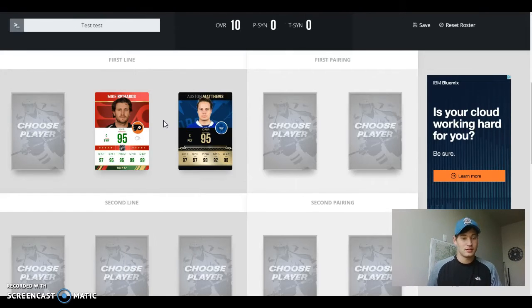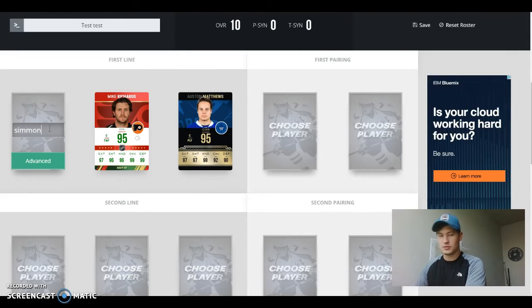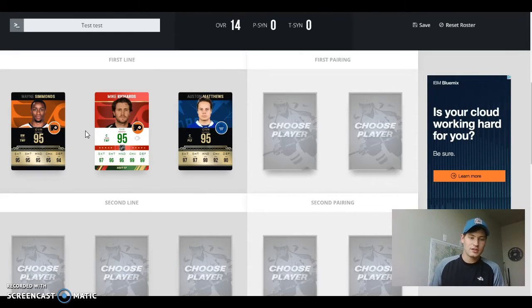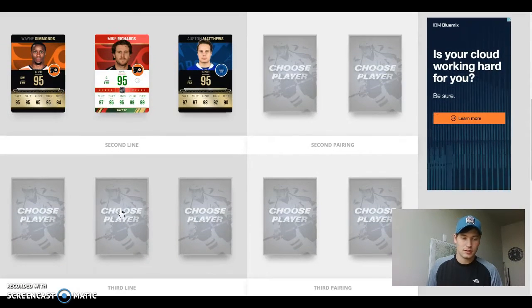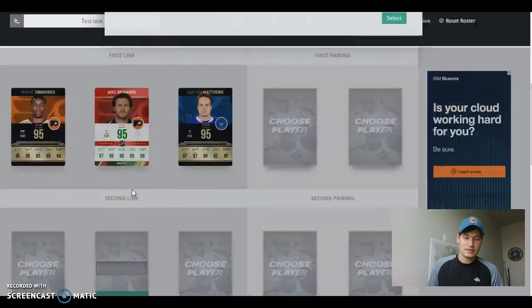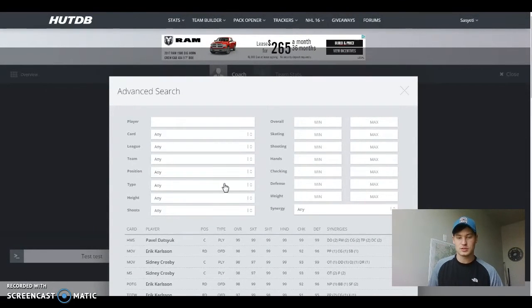So let's do the Team of the Year card. Now maybe I want to add Simmons over here too. We'll add his Team of the Year. So that's how you go through and you're able to just type the names if you know who you're looking for. If you don't know who you're looking for, maybe you need something specific, you can click on Advanced, which is really similar to that player search, but it's on the team builder, which is awesome.